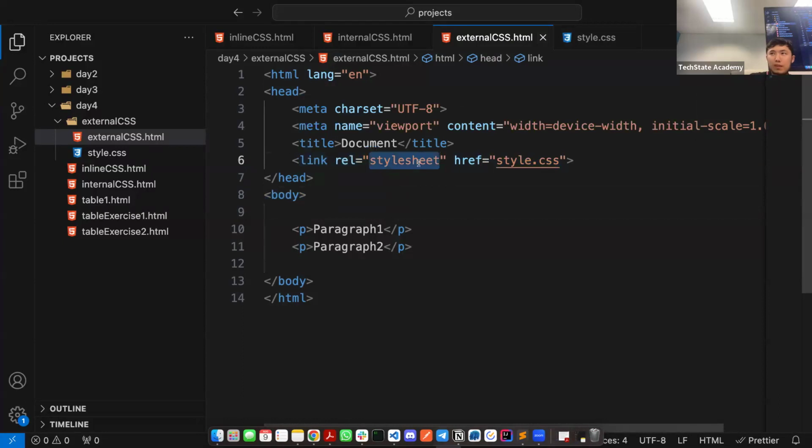Here, by the way, what do you think, guys? CSS stands for what? Cascading Style Sheets, right? So here we tell it's going to be linked to our style sheet, to our CSS. And then this is the link. Style.css is the one that we're going to use.